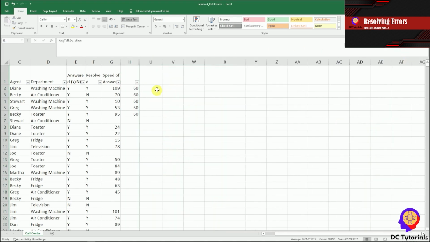We will just hide this first. Alright, so we will try to divide this by 16 so that we will get the minutes conversion. Now, if this is blank, we will get a #DIV/0! error. Or if this is 0, we will get a #DIV/0! error. So the way to resolve this is either you update this, you add data here, or you update this cell.